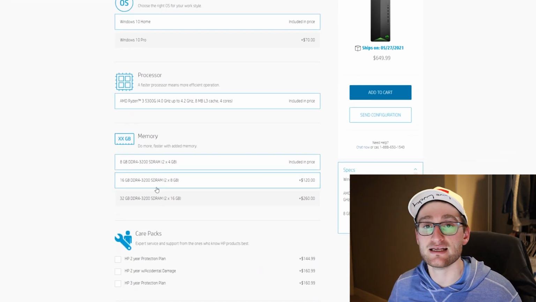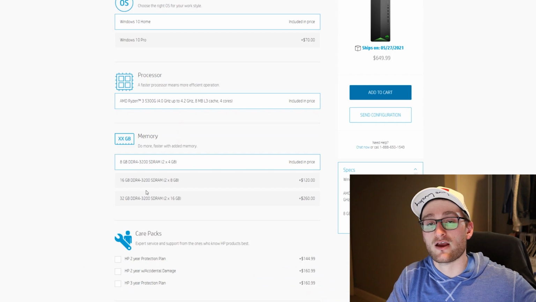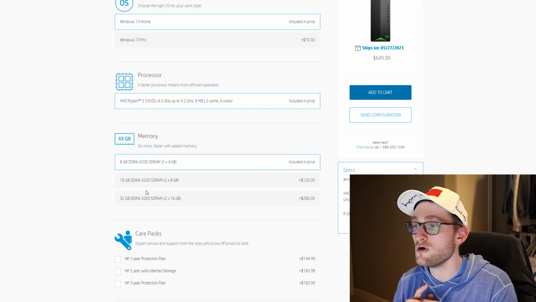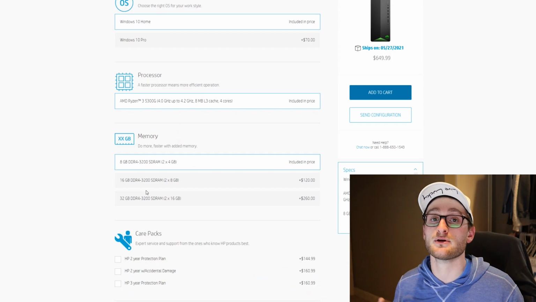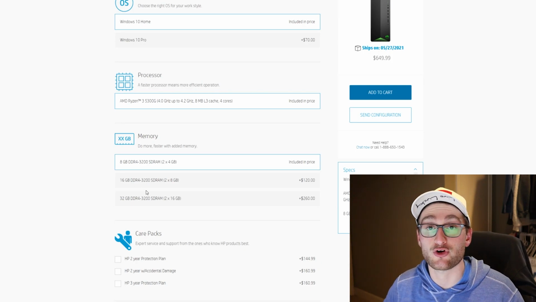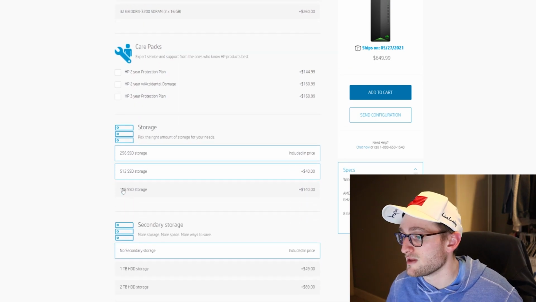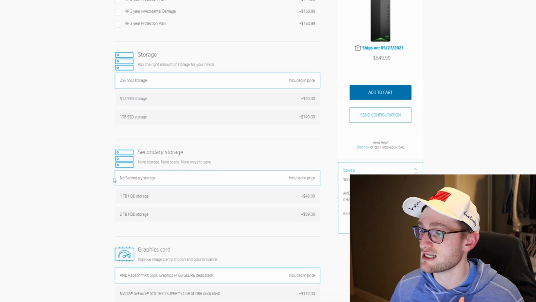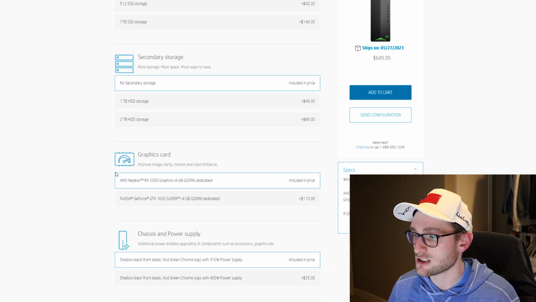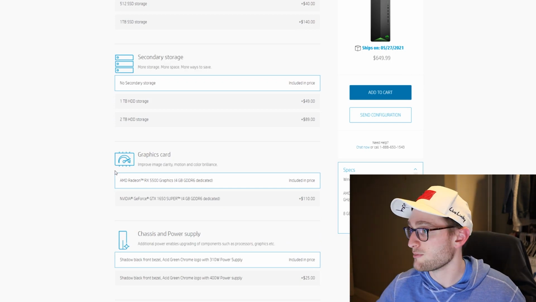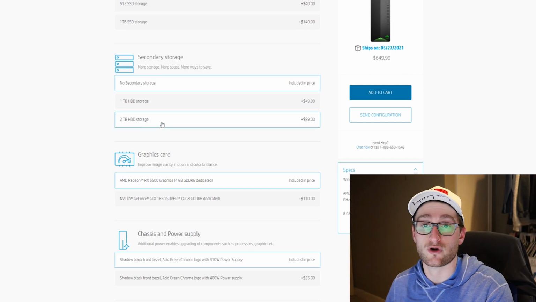We also get 8 gigs of RAM, just like we are getting with the Dell, but we're getting 2x4 gig DIMM. So we will be able to use dual channel, and it's clocked at 3200 megahertz. Big up for HP with this one. We're also getting a 256 gig SSD, no secondary storage. So if you wanted to throw in another terabyte, it would be an extra $49.